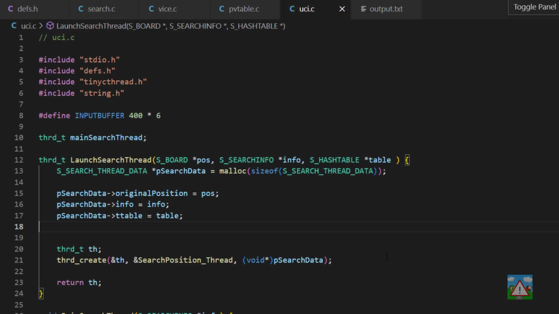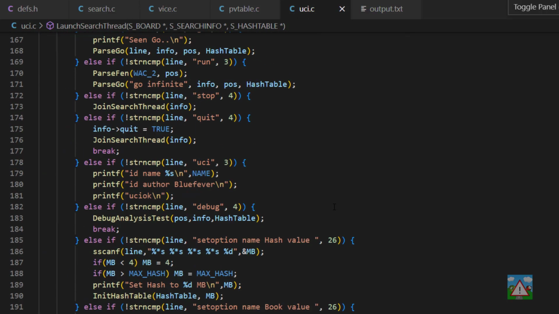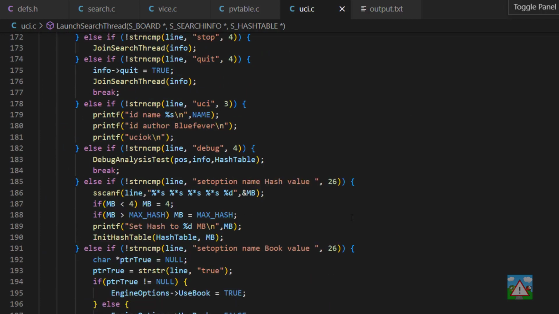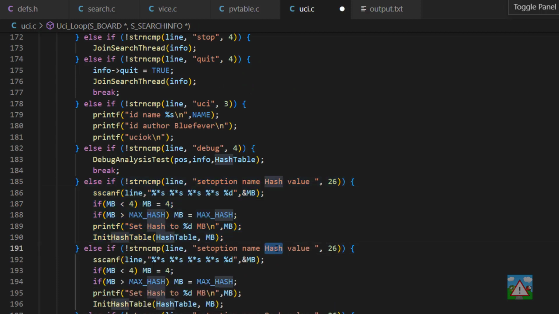Then I'm going to drop into UCI.c and scroll all the way down. I think we've got the setting of the hash in megabytes here. We can basically use this, can't we? I think so. I'll copy and paste that. And now we want set option name, and we'll say threads value. I think that's 3 more letters, isn't it? So we'll change the 26 here to a 29. Scan everything in. We can leave MB.